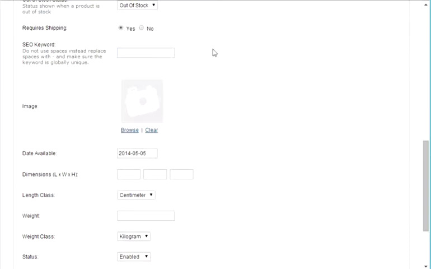So when somebody goes to look at this product from the front home page, it'll actually give it the specific product name rather than index.php/product ID blah blah blah. It'll actually say whatever your website name is / and the product name, and so that's always good for SEO purposes.